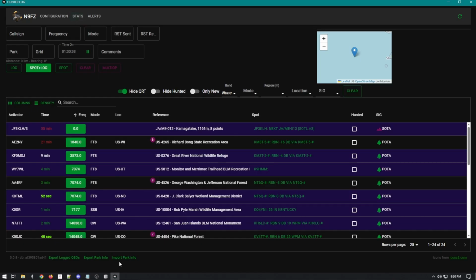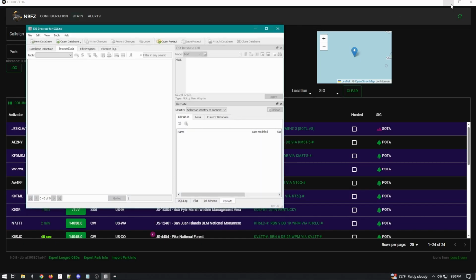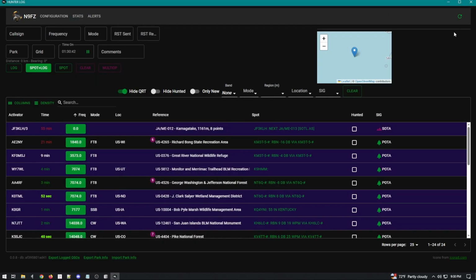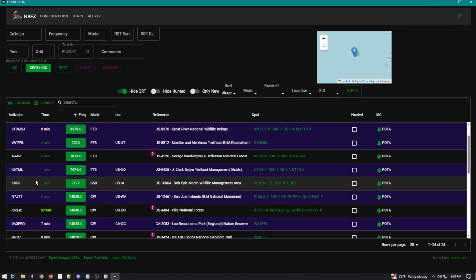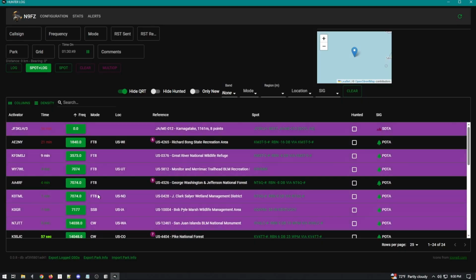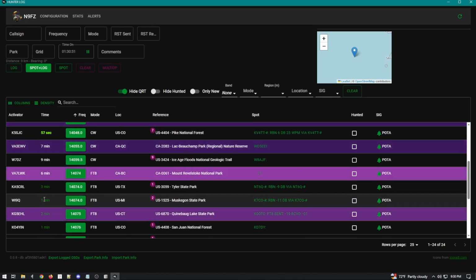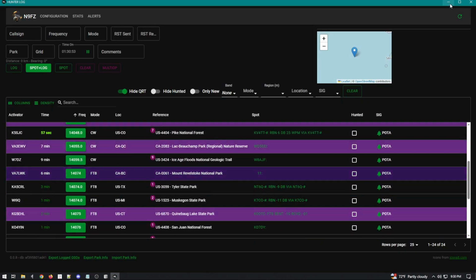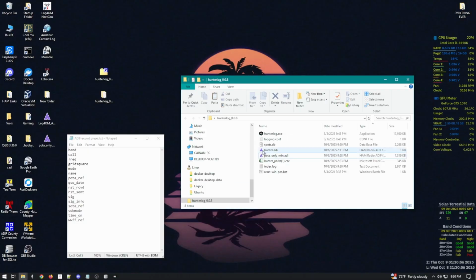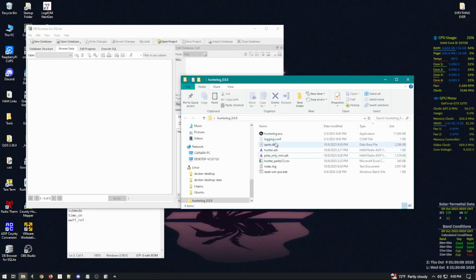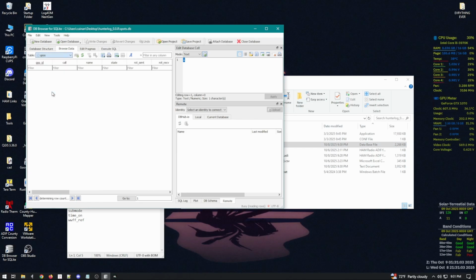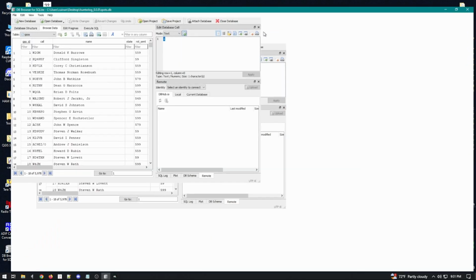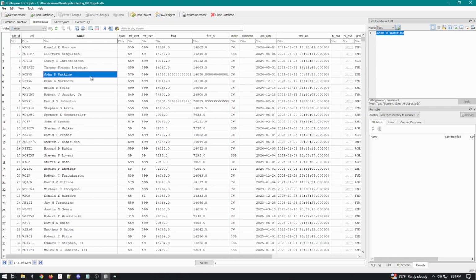I need to update this. And let me show you now. Actually, let me just refresh, see what it says here. Okay, I don't know, maybe I haven't hunted any of these people, or it hasn't refreshed completely. Let's look inside the database again. There we are. Lots of QSOs in here now.